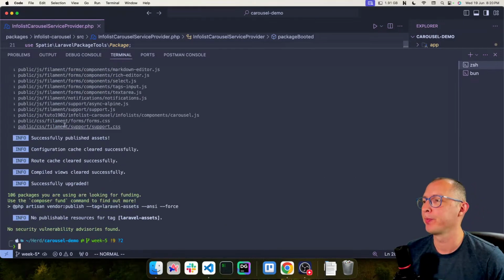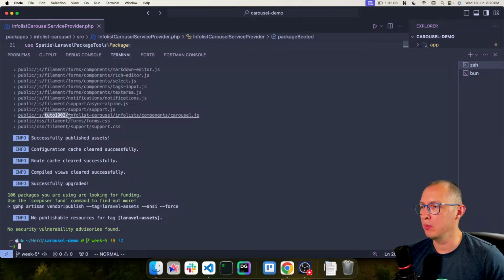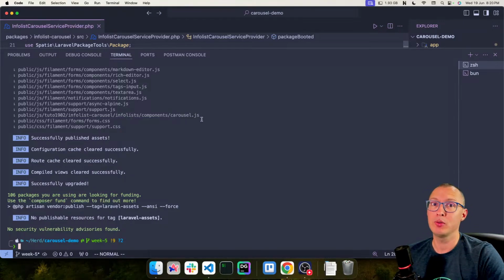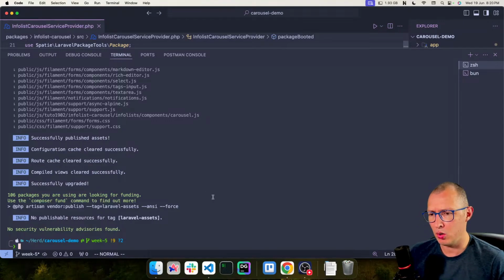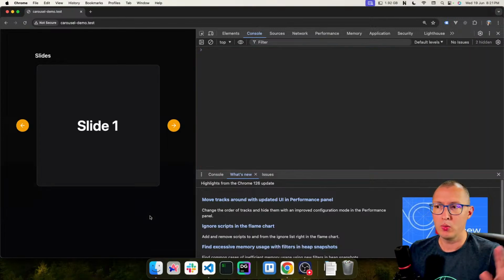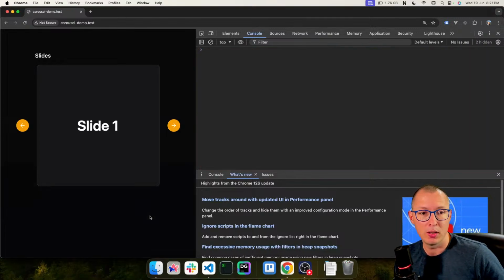There you go. Vendor name, package name, component type, components, carousel.js. And the beauty about this is that we don't have to do anything else. And I hope that actually worked. If I go back to the browser and refresh, we have no errors in the console.